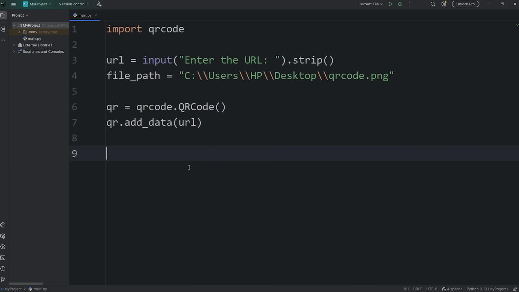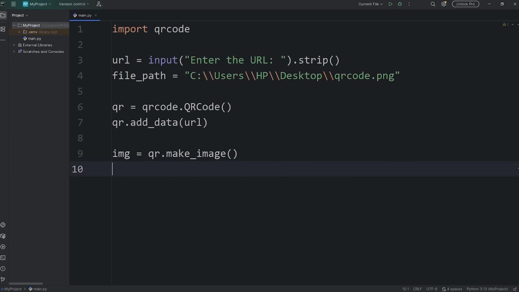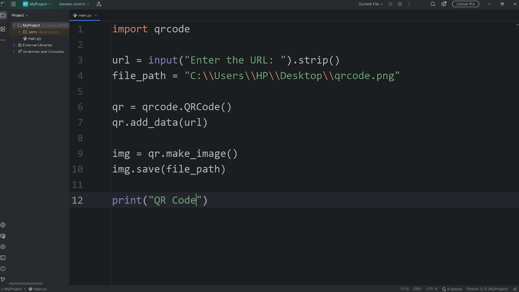To generate the QR code image, we will assign an image object, which I will name img, equal to access the QR code object, call the makeImage method. This will generate the actual QR code image. But then we have to save it. We'll access our image object, call its save method, then pass in that file path. This next part isn't necessary, but I like to print a confirmation message. We'll say QR code was generated.